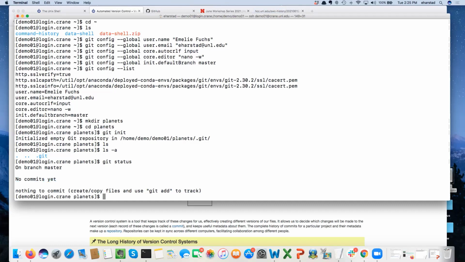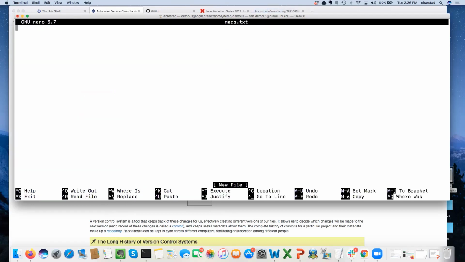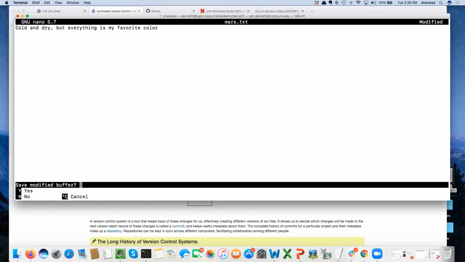So to create our first file, we use Nano, the Nano editor. And we're going to call this file mars.txt. Okay, so let's open up that file and add some text. So cold and dry, but everything's my favorite color. You can type any text you want. It's not going to change much. Okay, Control X and save.